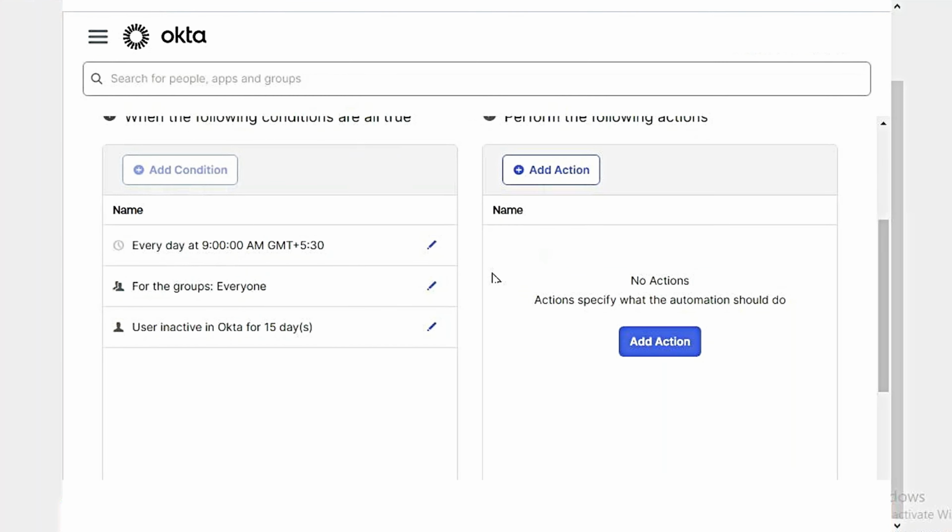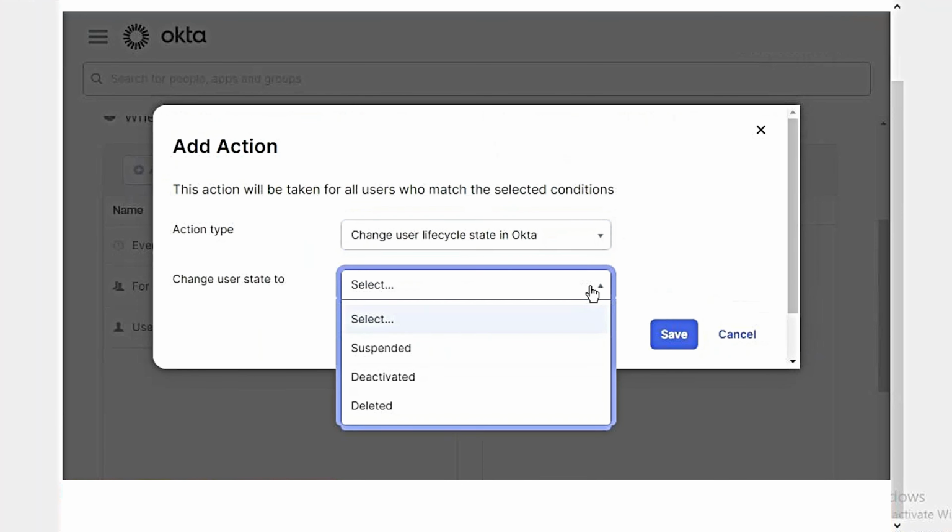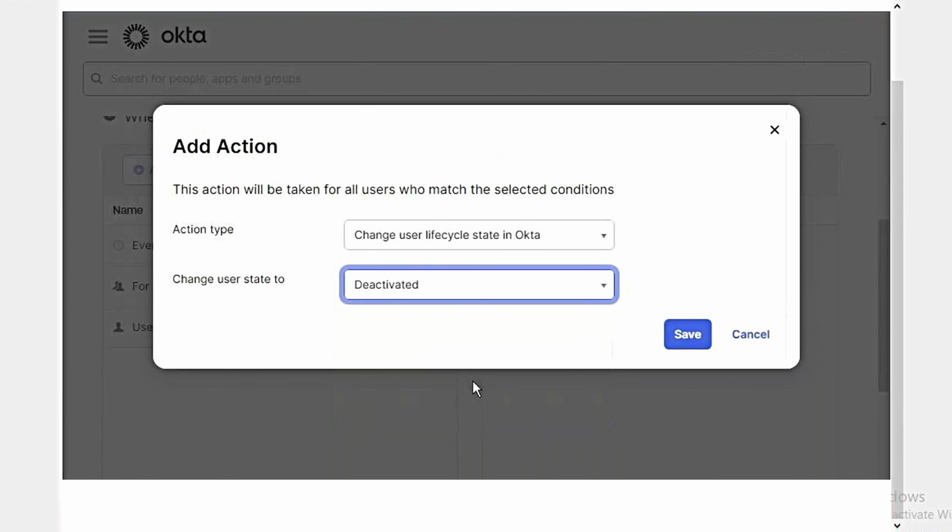Okay. Now, what type of action is supposed to happen? We can change the lifecycle management of this particular user. His account is supposed to be deactivated.